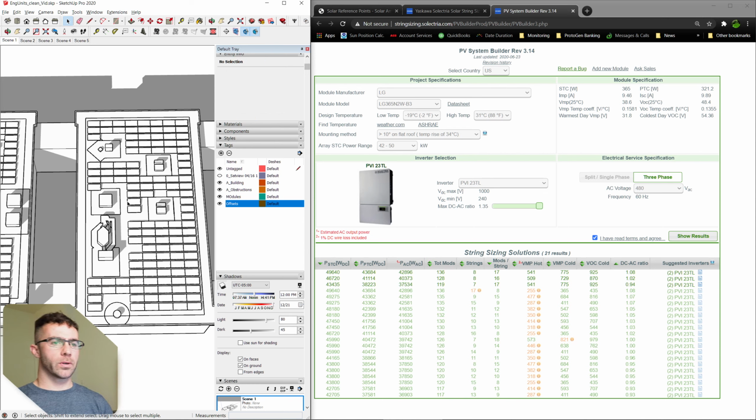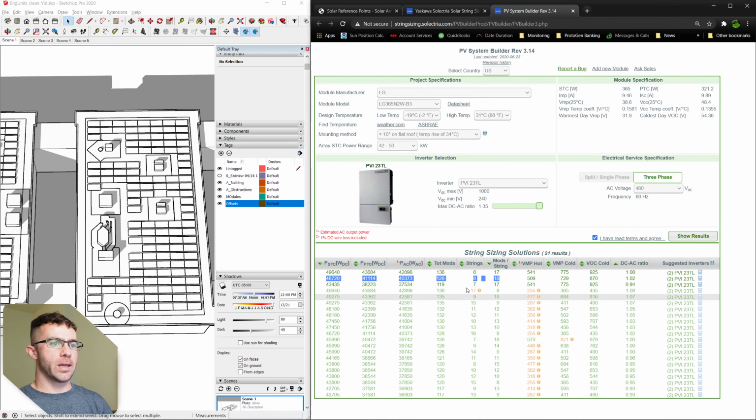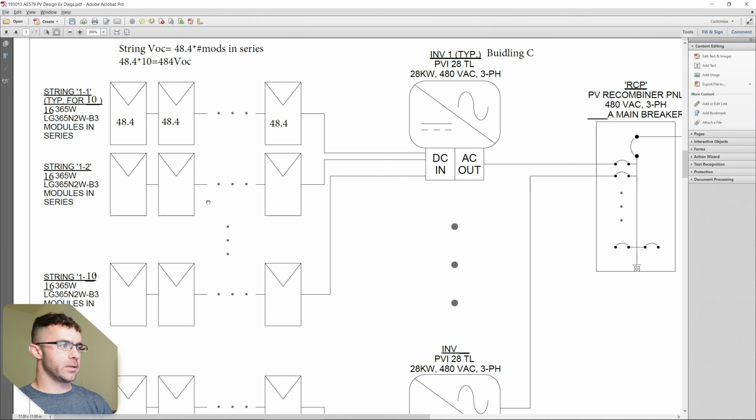Later on, as people are installing this in the field, they may have a much more obvious choice which module they want to get rid of or where they want to shift them. But at least now we know we can fit 128 modules with 8 strings of 16. So let's throw that in here.